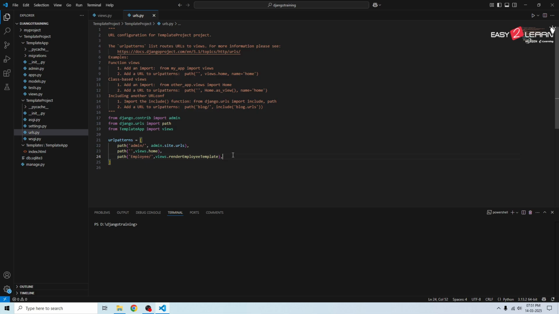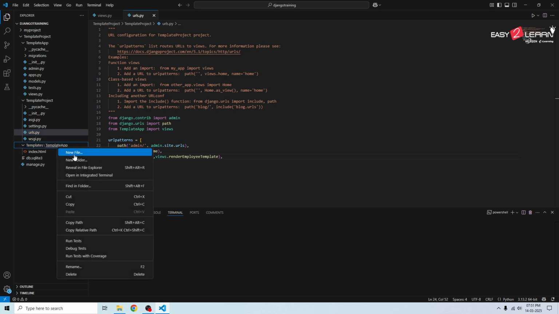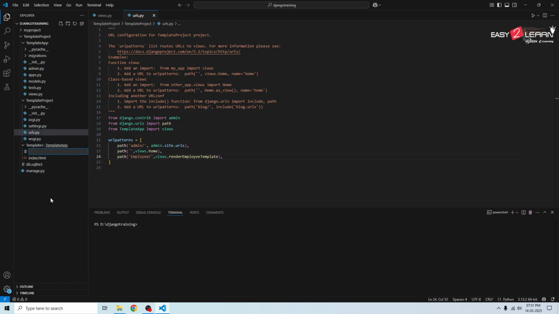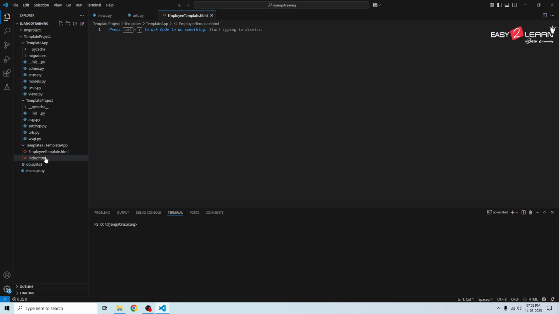Where do I have to create it? I need to go inside the template project. Under this we have a folder templates and template app. Here I am going to create a new file. The name of the file, as we already mentioned, is employee_template.html. Now I'm going to create this HTML template. The first step is you need to write the doctype and you need to write the load static file. That is the first step.